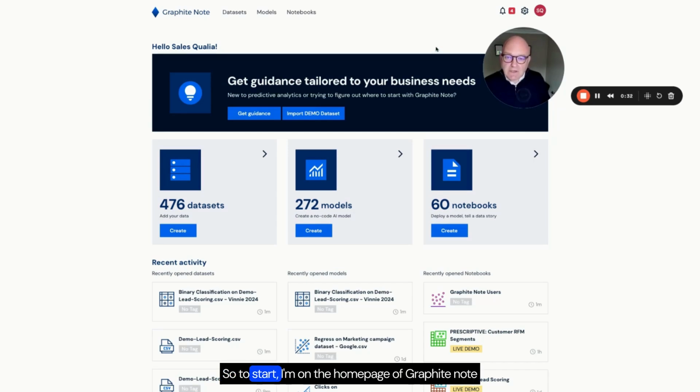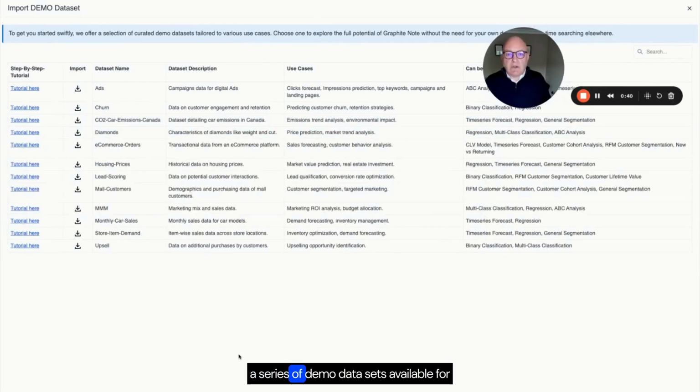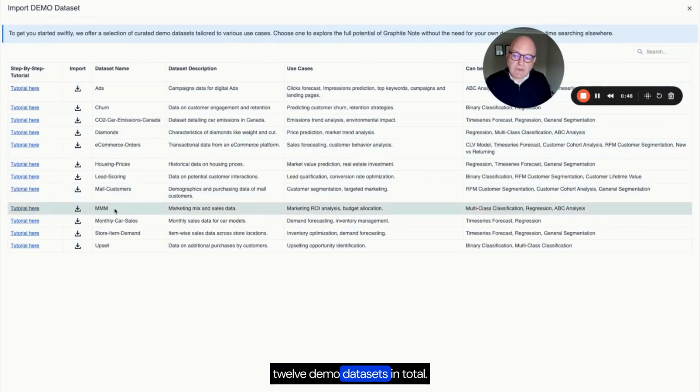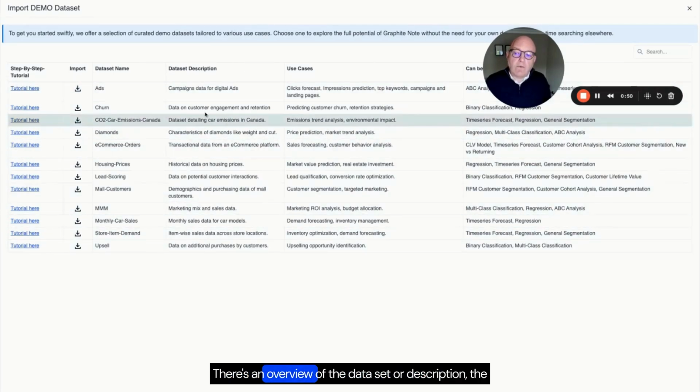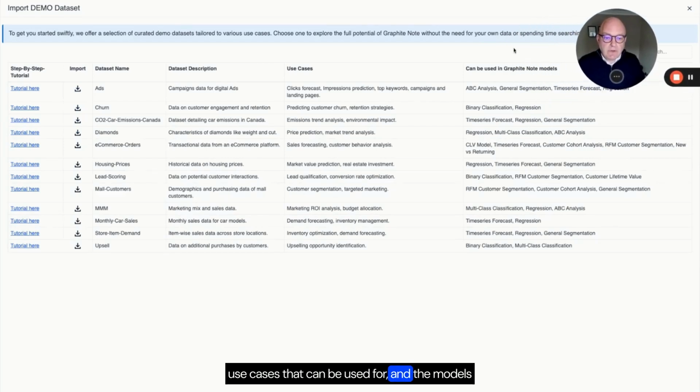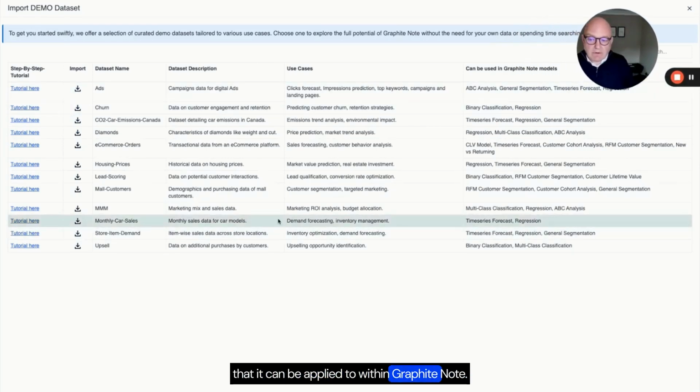So to start, I'm on the homepage of Graphite Note, and I'm going to go to import demo dataset, because what we have in Graphite Note is a series of demo datasets available for you to try any model within the platform. You'll see here there are 12 demo datasets in total. There's an overview or description of each dataset, the use cases it can be used for, and the models it can be applied to within Graphite Note.